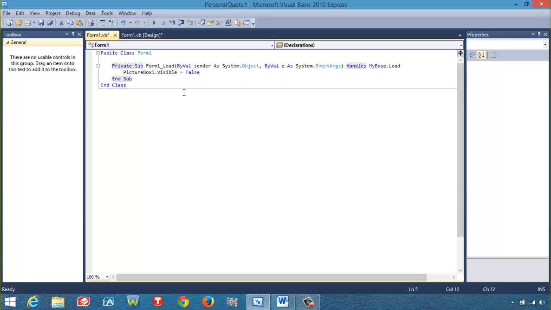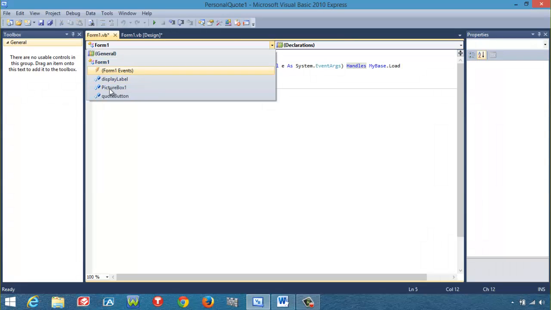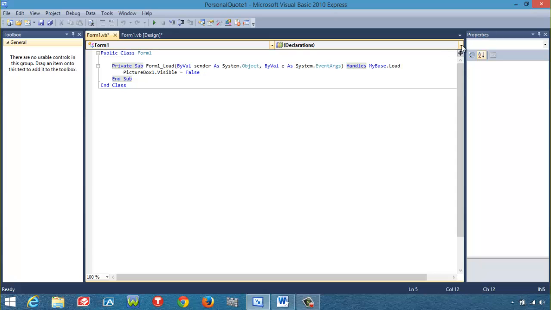See that? One good thing about VB is that in some other programming languages you have to use a semicolon to end your code. That marks the end of a code, but in VB you do not. And here, let me also talk about here. Here you can also change whatever, this tells you the objects we have. This is the form 1. We have these objects: display label, picture box 1, quote button. And you can also do a declaration of what you want it to be. Okay, you can set that here as well.